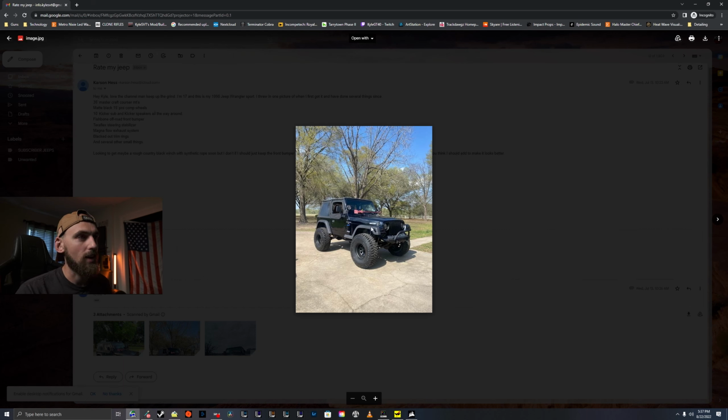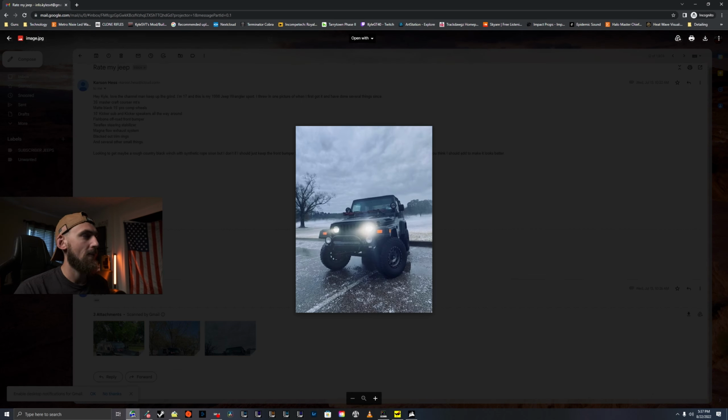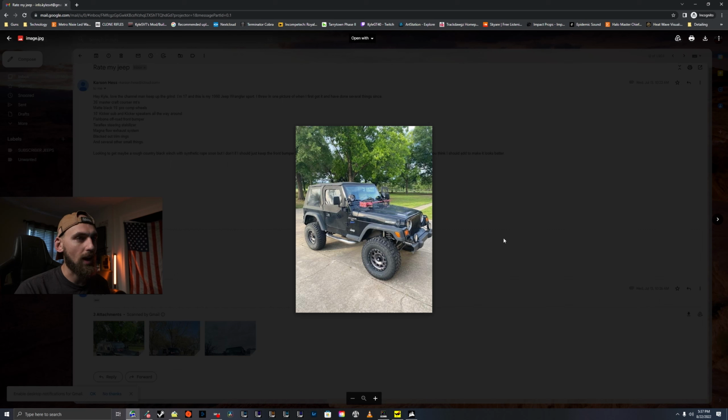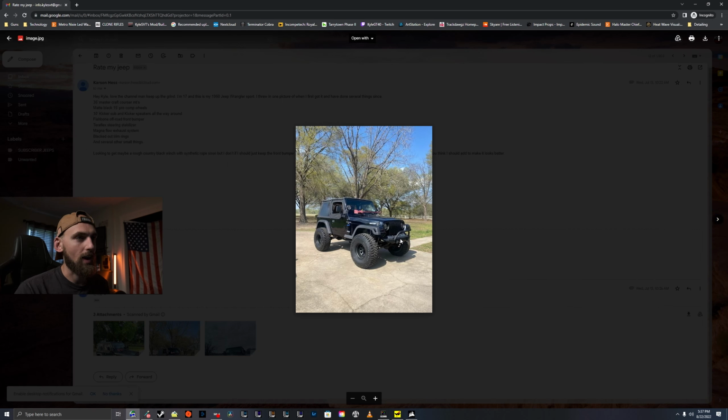Looks great. I dig the A-pillar lights. I would like to get some A-pillar lights on my Jeep. I think these look really cool. Yeah, I do like the simple front bumper. I don't know if you can add a winch to that or not. If there's a spot for a winch, definitely a small little black winch would look good.